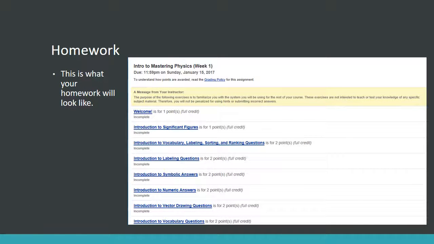Your homework doesn't look all that exciting, but this is what it will look like. It just has a list of each different question and tells you how many points each question is worth. So you'll just click on a question. For example, you click on welcome, and you can answer that question, and then you come back and do all the questions in the homework. And please just check and make sure before the week's up that you get all those questions answered so you can get full credit on your homework.